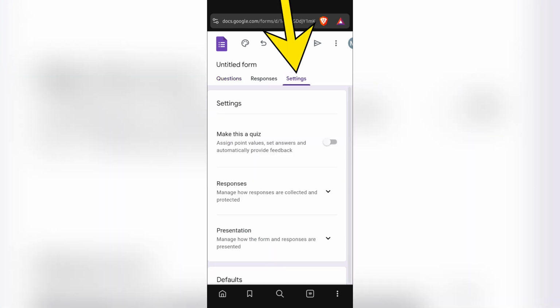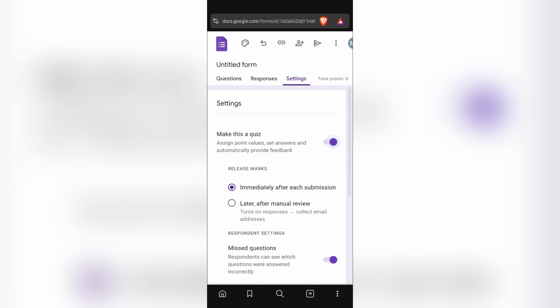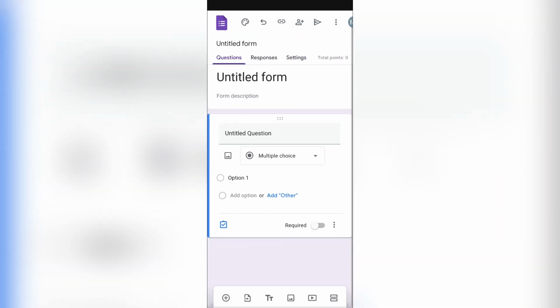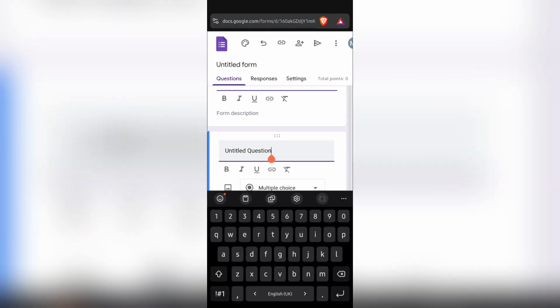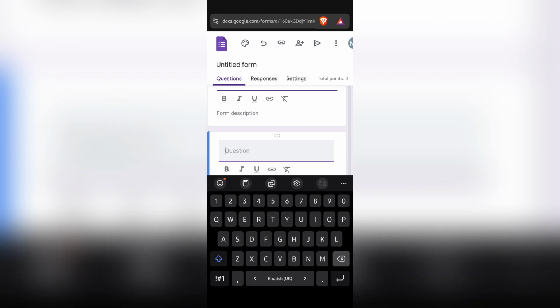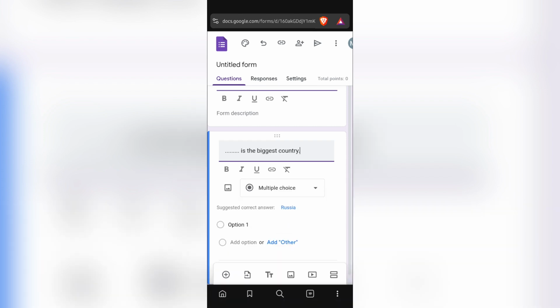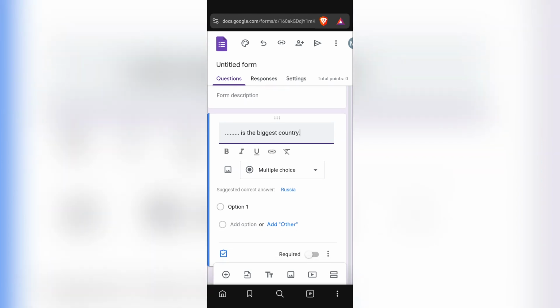Now go over settings and enable this toggle to make this a quiz. Now after enabling this, go over to the question section, and in the question section you would like to add the question at the very first. Now for example, I want to use the biggest country in the world, and for that I will use dot dot dot is the biggest country, just this much. And here you go, we have a fill in the blank, but now we have something else to do.